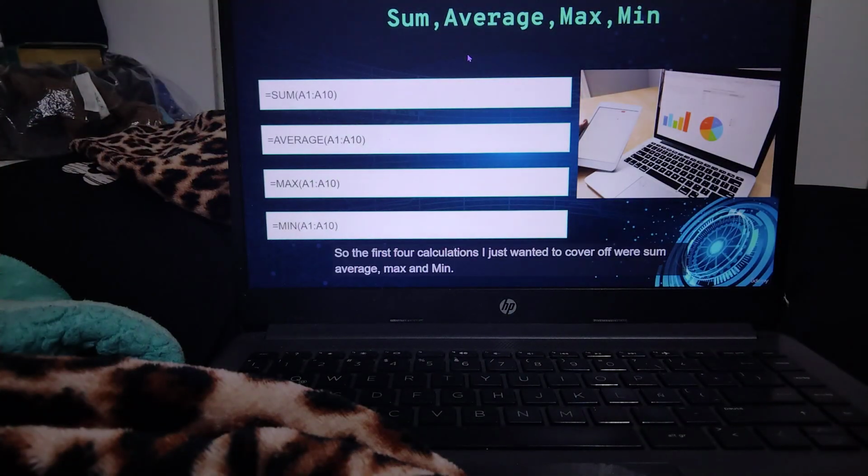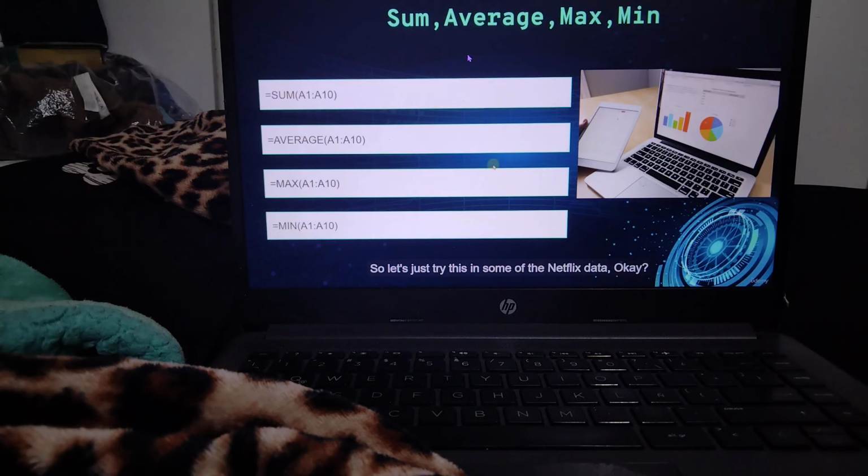Hi, welcome back everyone. So the first 4 calculations I just wanted to cover off were sum, average, max and min. So they are all pretty straightforward. They're very similar in that you just enter equals and the calculation name, open brackets, and then we just highlight the cells that we want to sum, or we want to display the max value in, and then close our brackets. So let's just try this in some template palette.